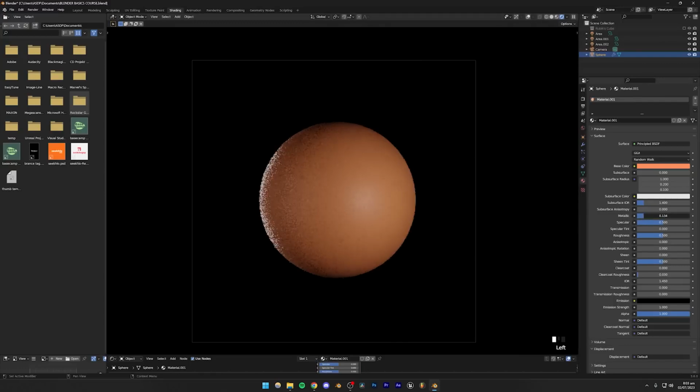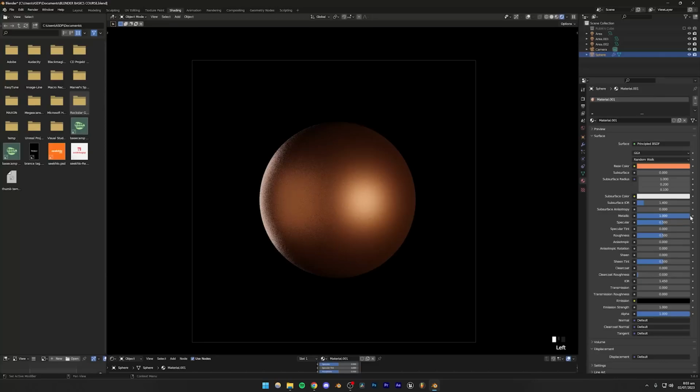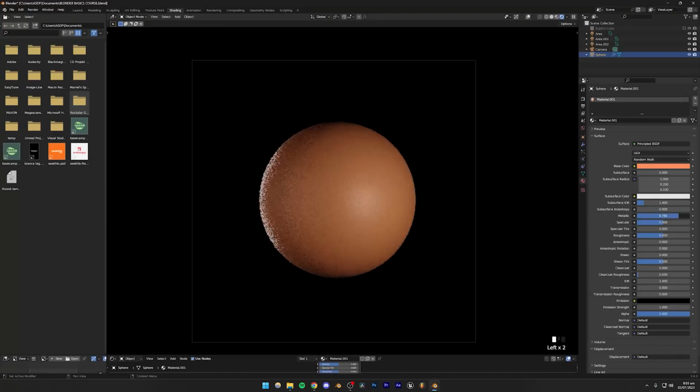So metallic is essentially exactly what it says. If you increase it to 1, you're going to see that your object is going to look as if it was made from metal, right? It looks pretty good. And generally, either 0 or 1 is used. There's no in-between value because an object is either a metal or not a metal, right? So generally either 0 or 1 is used.